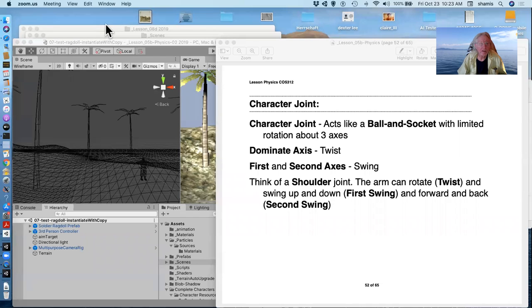Right, the next joint is the character joint. Get a share screen going here. So the character joint is kind of interesting because it's designed to act like a ball and socket joint, similar to our shoulder. It has limited rotation about the three axes.